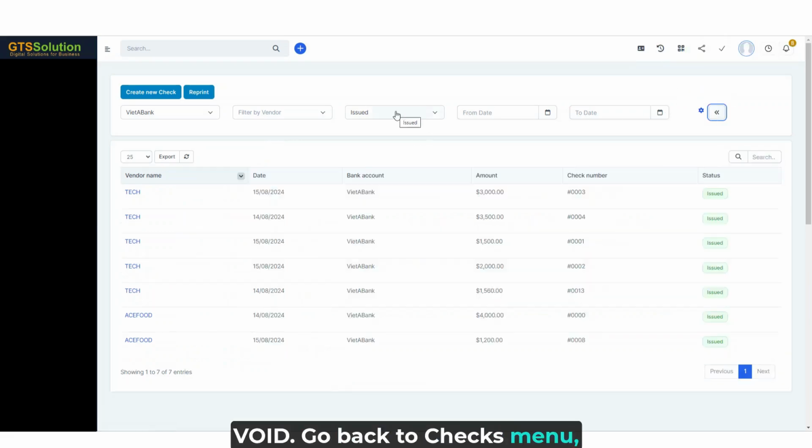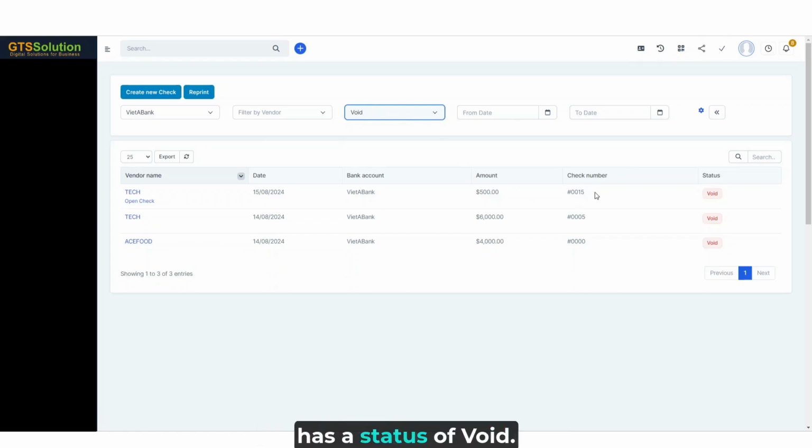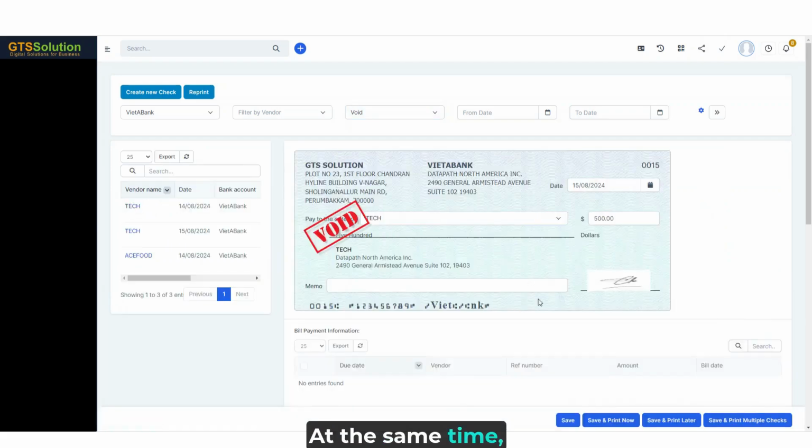Go back to the Checks menu. Select Viet A Bank. The check that has just been voided has a status of Void. Voided checks are unmapped, and those checks are no longer showing up in the reports. At the same time, voided checks will not be reflected in accounts and reports.